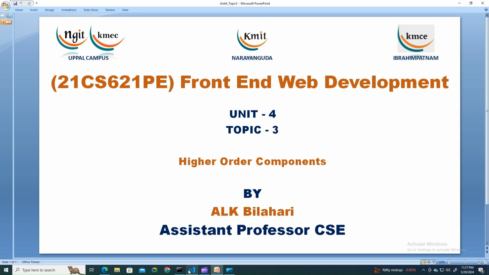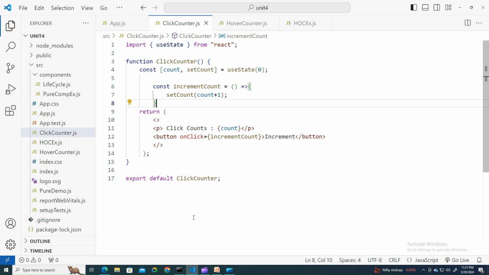Higher order components are components which act like functions that take a component and return a new component with newly added functionalities. Higher order components are a common pattern in React for reusing component logic. What do you mean by them?